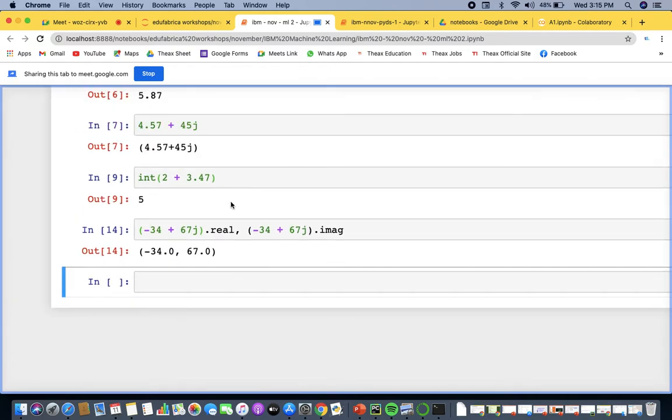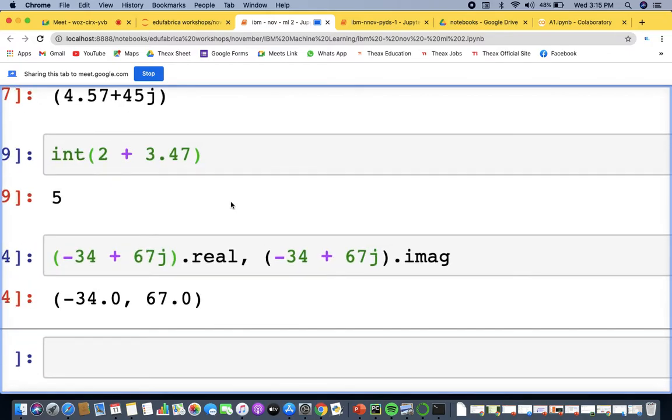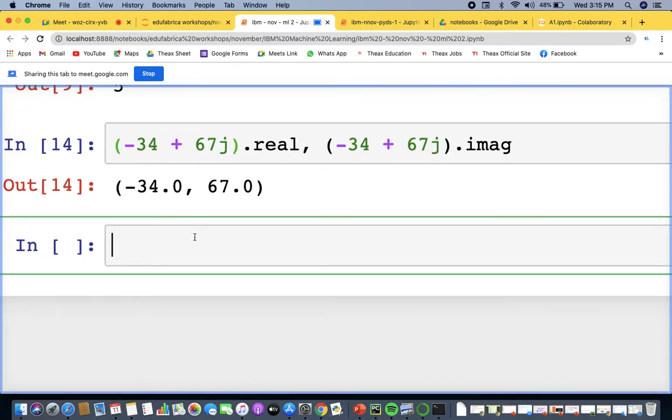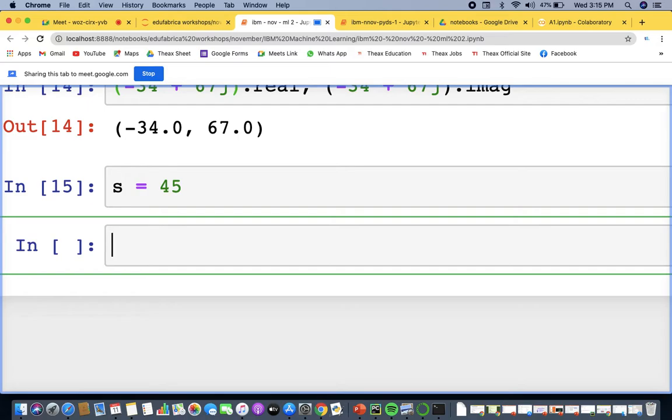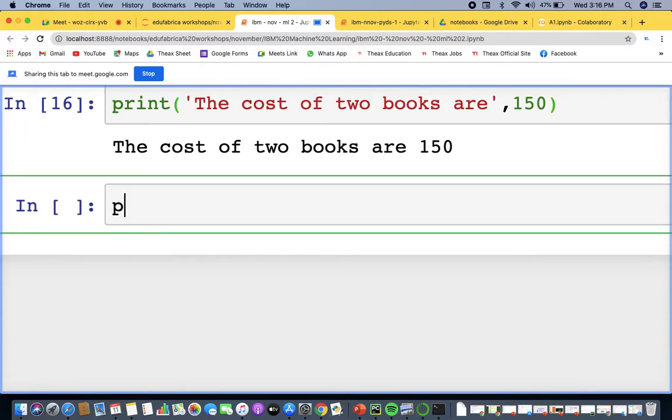Alright. Now we have some operators and some of the printing methods which we will be discussing now. Right? If you want to print something, how are we going to write it overall. Let's see. So first have a look at the printing options, okay, then we'll go to the operators and all, okay. Now let's say that we have some variables, like s is equal to 45, okay. Now if we want to print the value of s, that's it. Or if I say the cost of two books is 150, right? So how do I do it? I'll say print cost of two books are 150, easy, right?